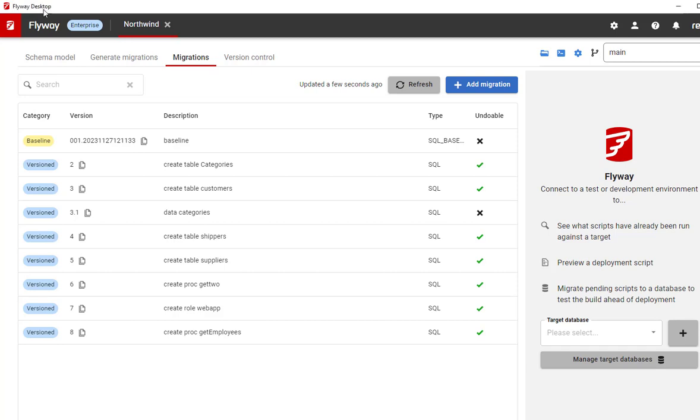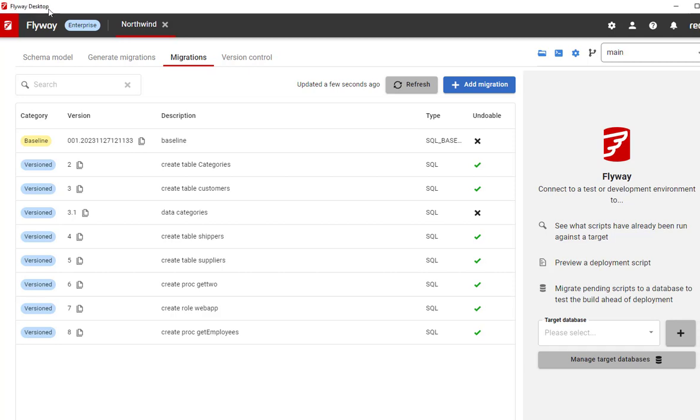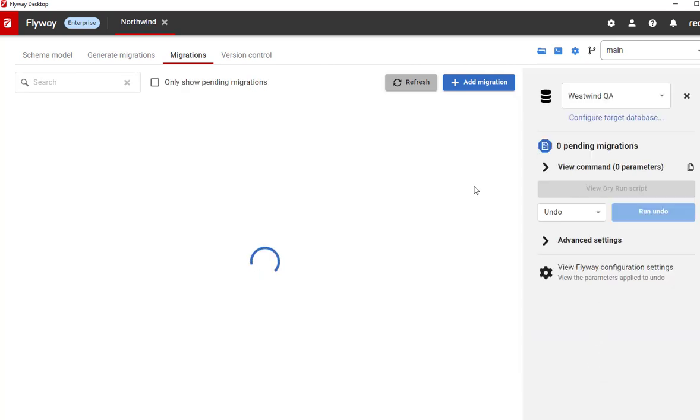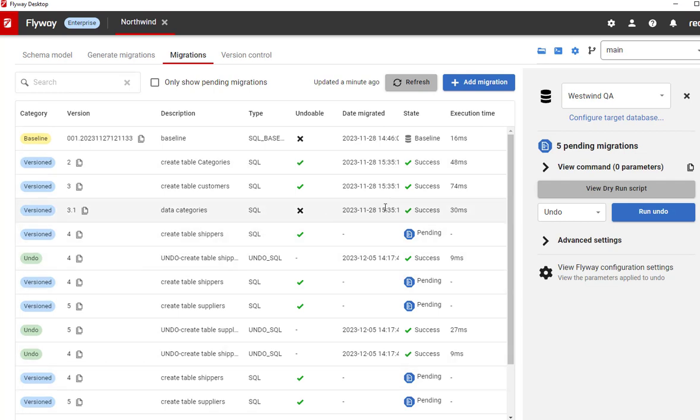In this little tip, I want to show you how I actually deal with these above target migrations, which was a little bit annoying to me. So you can see I've got a project with a bunch of migrations. If I pick a target here, I can now actually see how my list of migrations relates to the target.